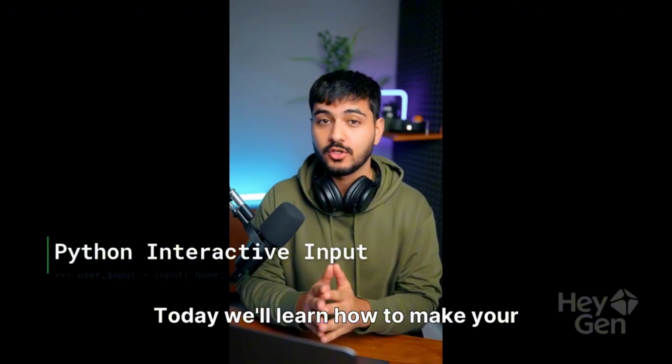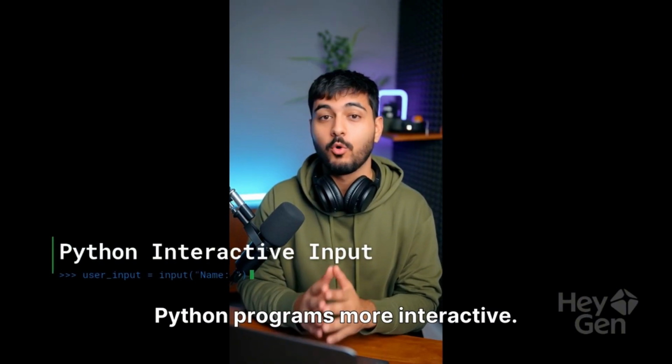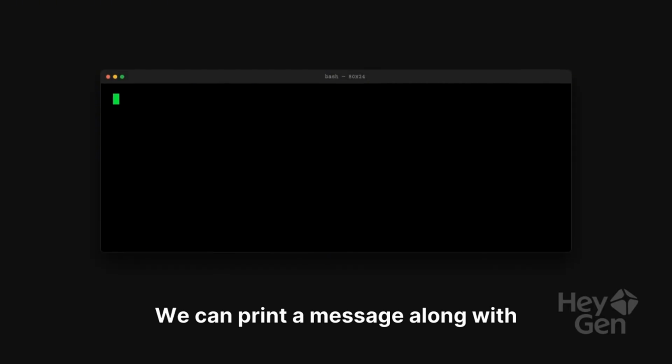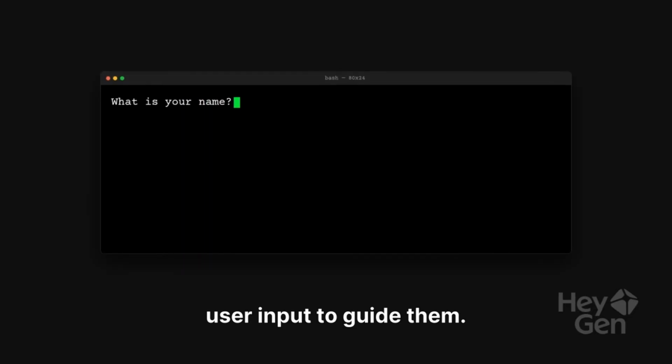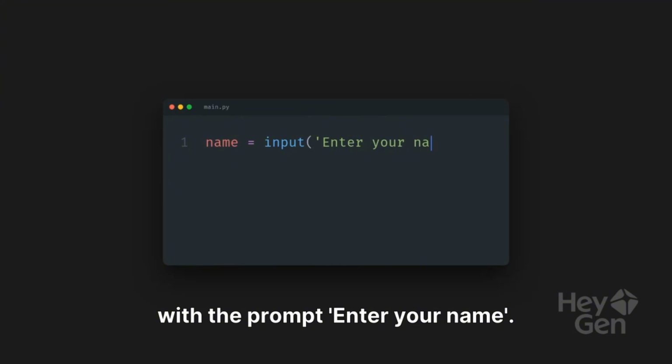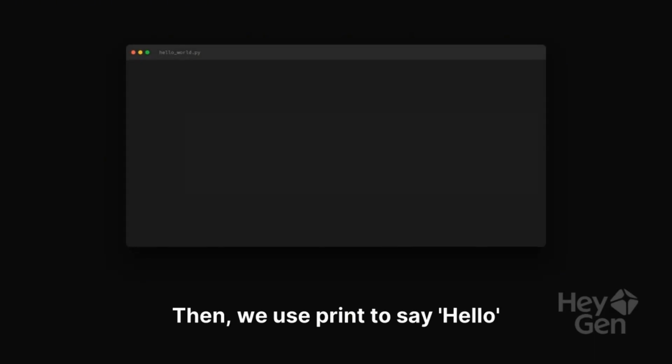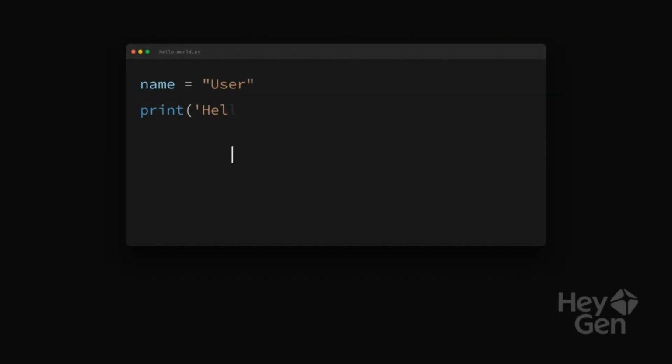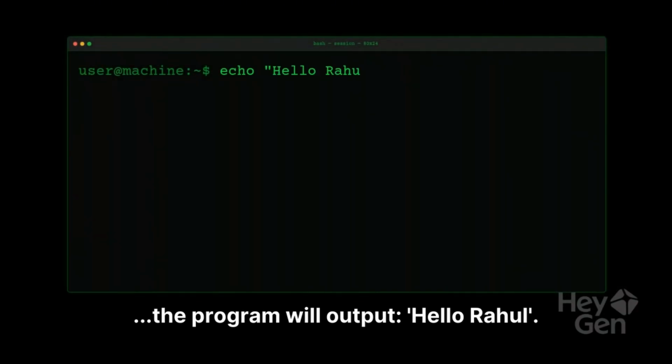Hello! Today we'll learn how to make your Python programs more interactive. We can print a message along with user input to guide them. Look at this example. Name equals input with the prompt, enter your name. Then we use print to say hello followed by that name. So if the user enters Rahul, the program will output, hello Rahul.